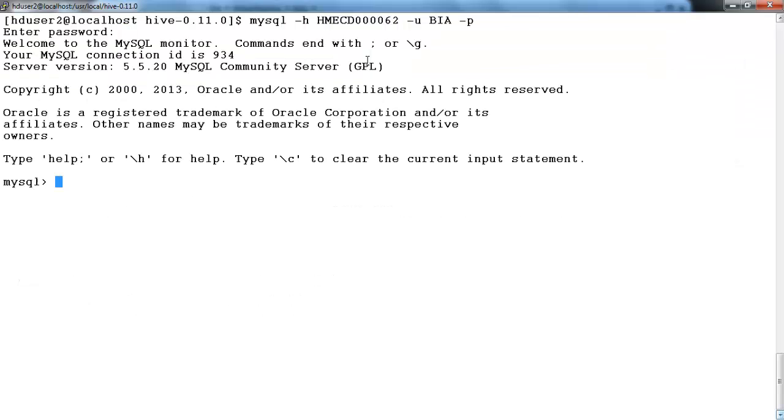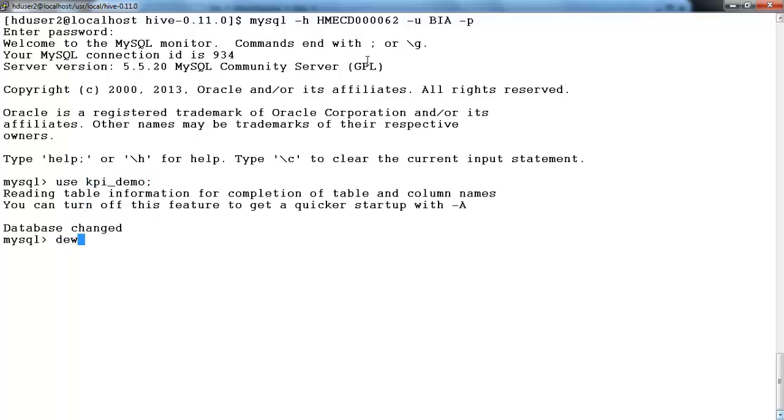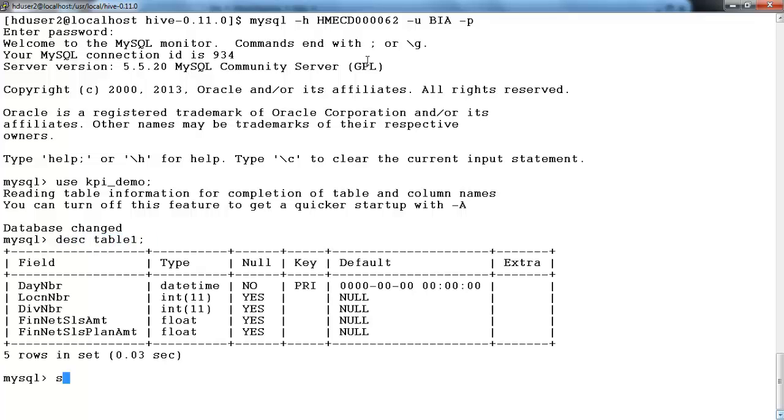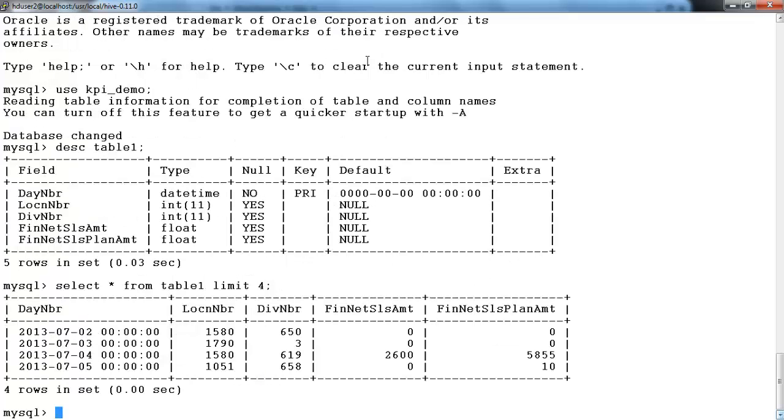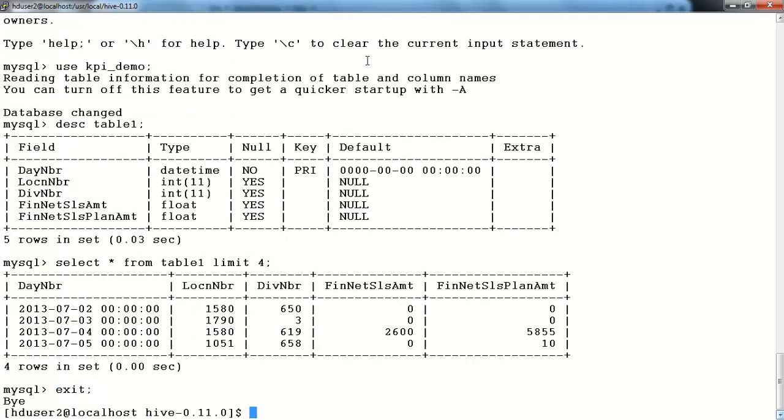Here we are using MySQL as an RDBMS instead of Teradata. MySQL is being used as an input source for data. Selecting the schema and describing the table. A small subset of the data from Table 1. We see the metadata of the table and the first few sample rows from the table. Now exit the MySQL shell.